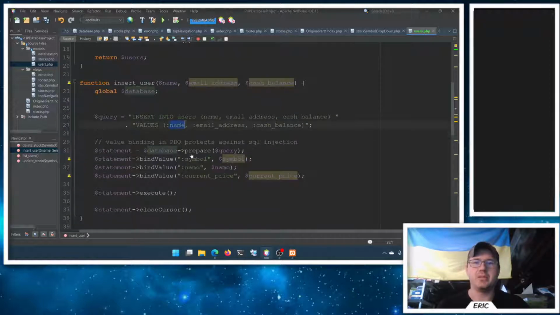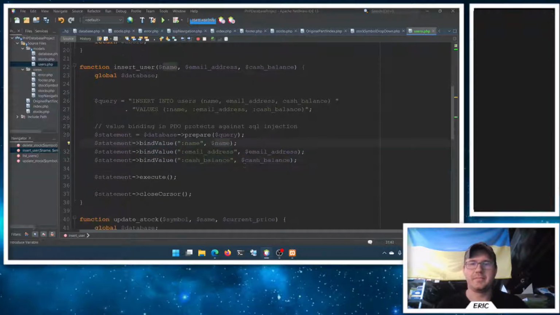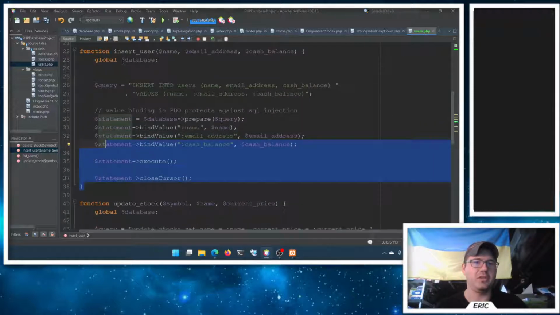Then we go do our bindings. We'll bind name, we'll bind email address, and we'll bind cache balance. And the values we're going to bind to those are from the variables, right? So name, email address, double click, there we go, and cache balance. Okay, so we'll bind our three attributes here, and we can insert those in. Great, so we can insert a user.